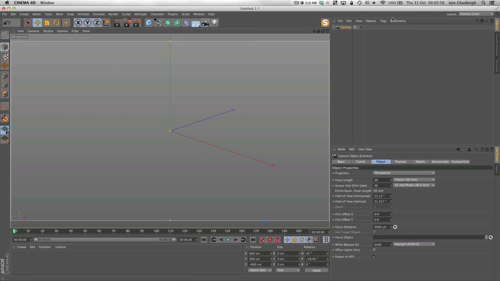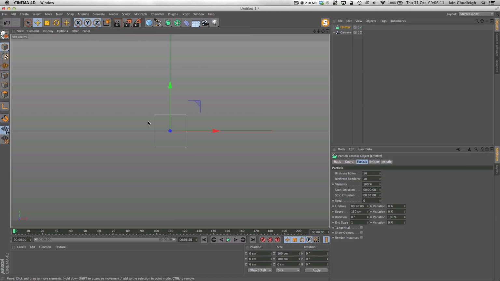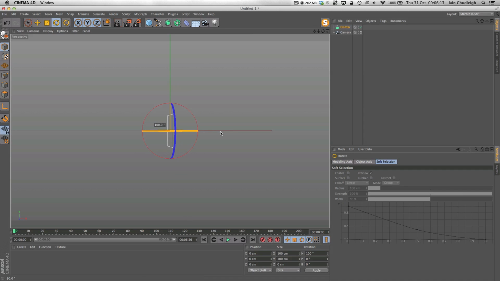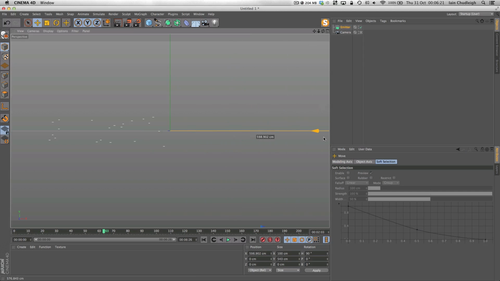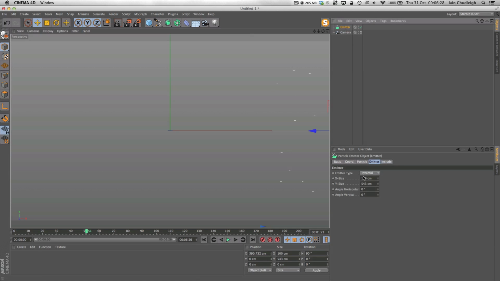Next what we want to do is add a camera and just zero that out, make it -1000. We'll have to do some adjustments in After Effects. And next we want to add an emitter and rotate it round as the particles want to emit this way, and just increase the Y size and just drag it off the scene. So now if we click play, you can see we have these particles coming in.